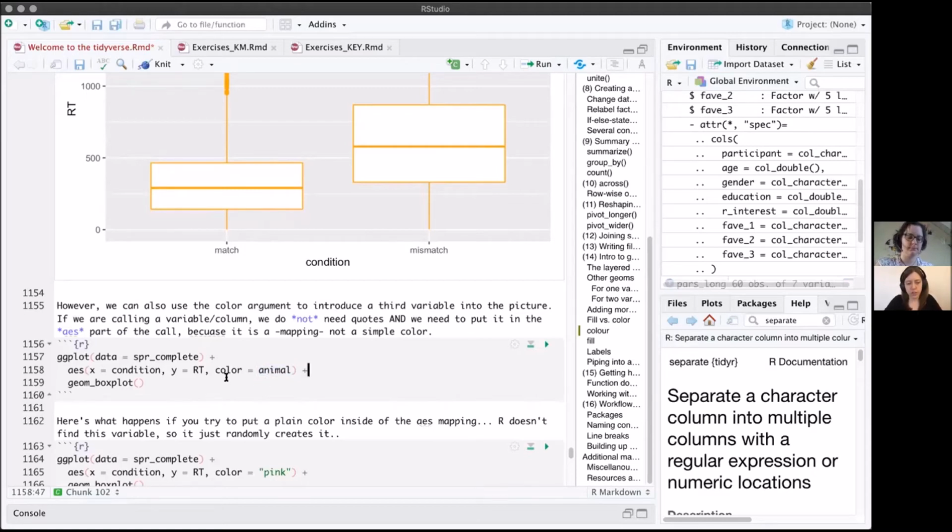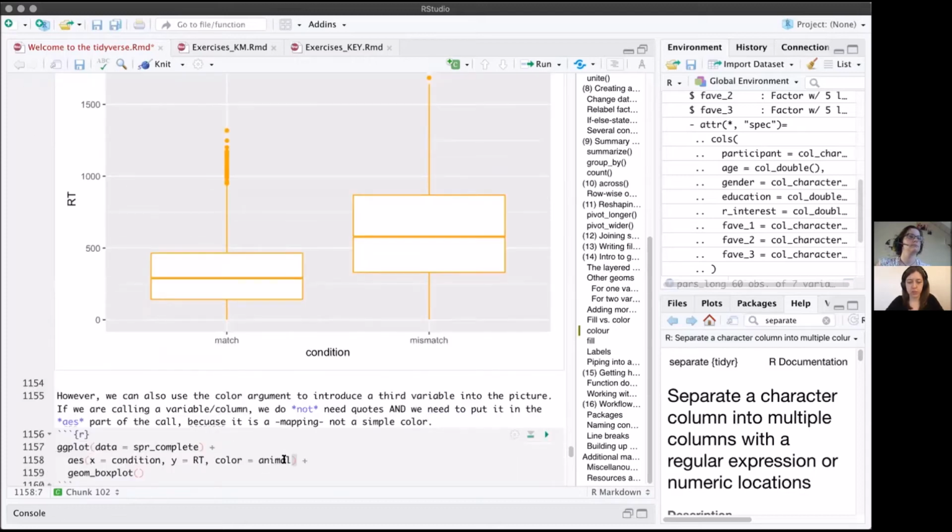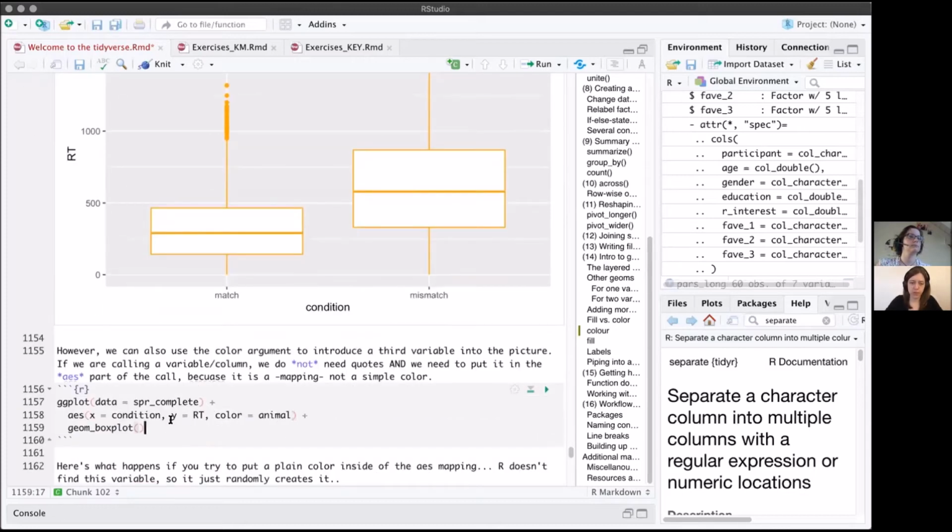So what you can do is set the color to map to another variable in the data frame. And because this has to do with mapping columns from the data frame to parts of the graph, it comes in the AES, the aesthetics mapping. So if you want to just set a color, it comes in the geom. But if you want to map to something from the data frame, it always comes in AES.